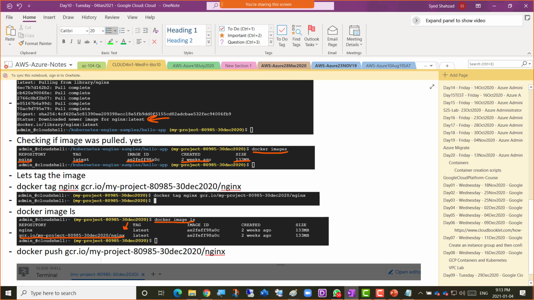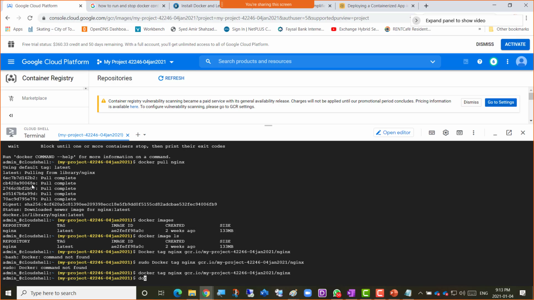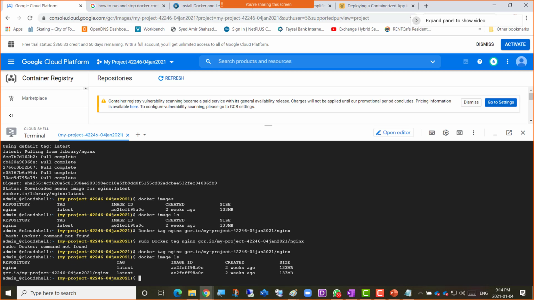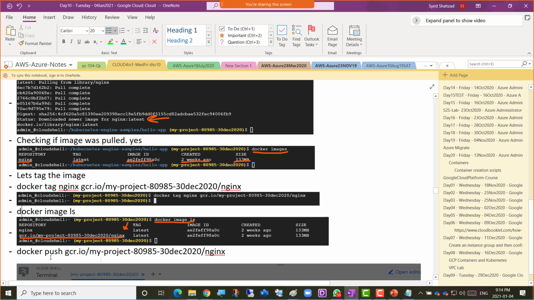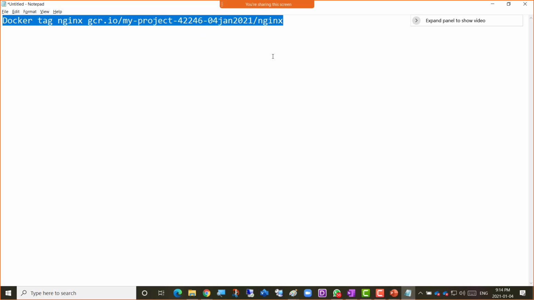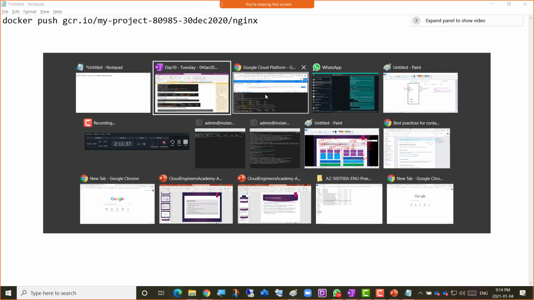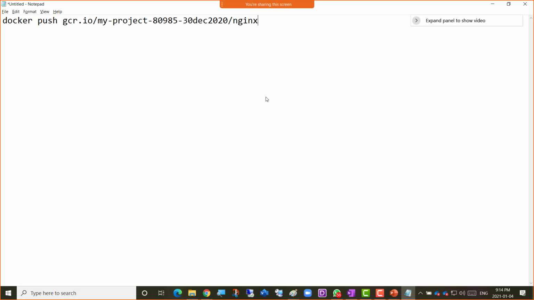Okay, so now docker image ls. When I go for that, it should have that. Yes, it has that URL. Actually, not exactly a URL. It's the repository address that will help us push this image up in the registry. So docker push is the next command, and obviously I still need to change the project ID. So, oh, seriously. Okay.